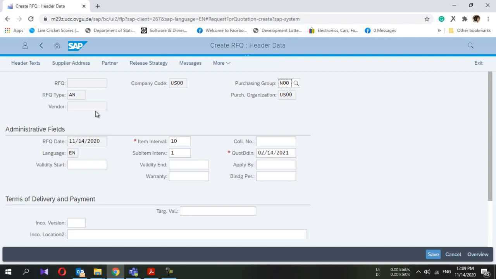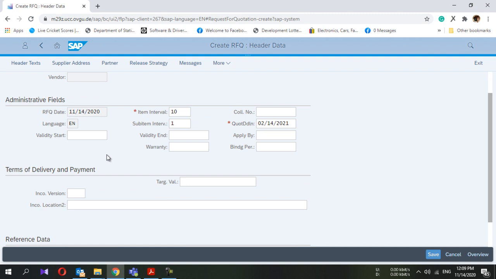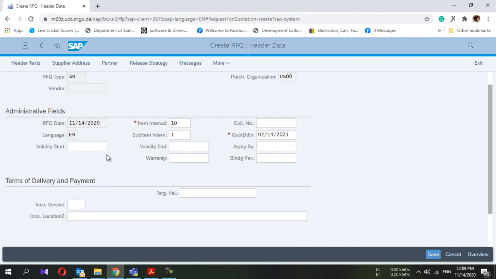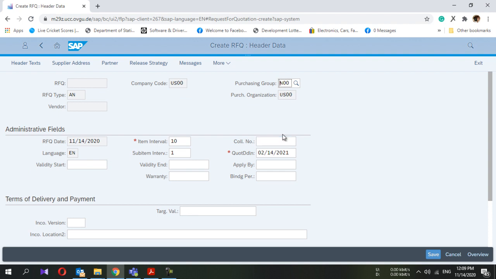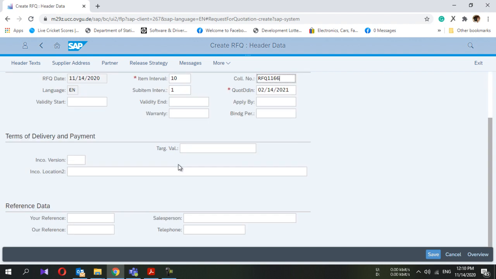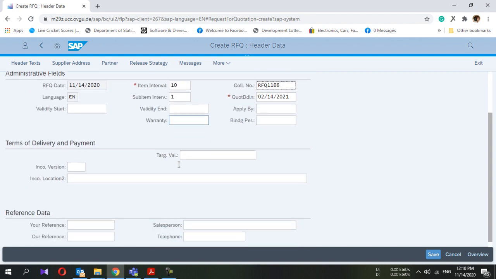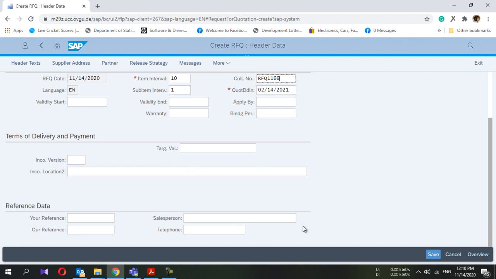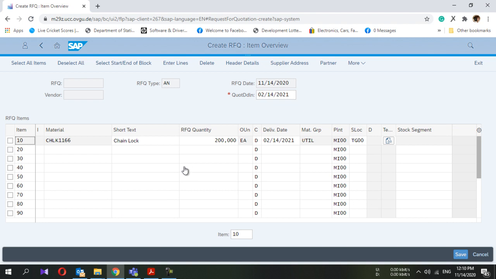Then I click on header detail. In the header detail, you can change whatever data you want. These are the reference fields, so whatever reference I want, I can enter. And then I can go to the overview. I click on the overview. Now I'm seeing the item details of the particular request for quotation. Here also you have the option to change whatever data you want.